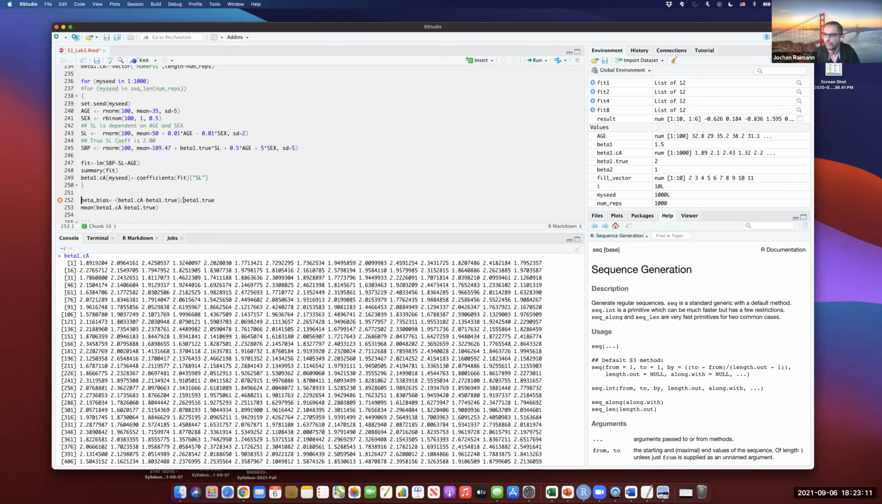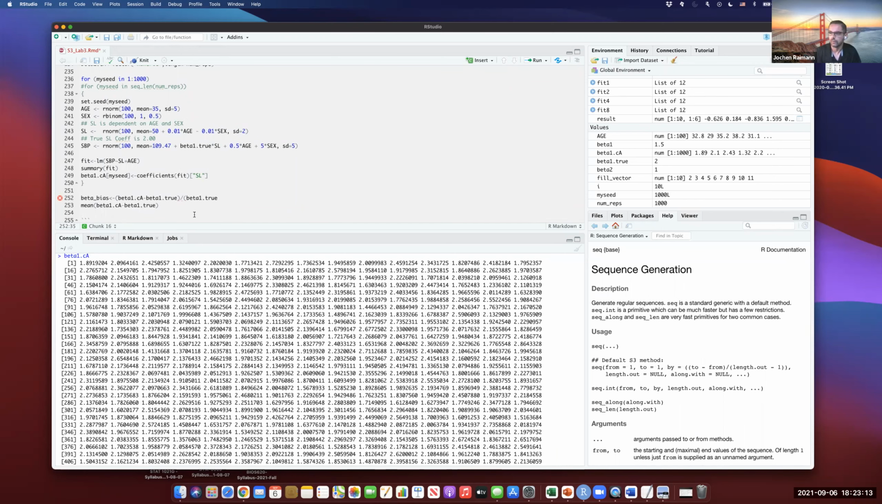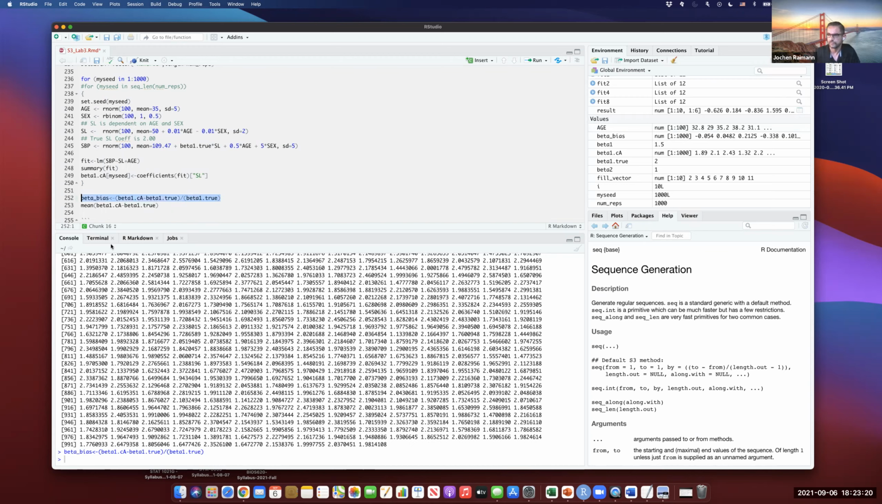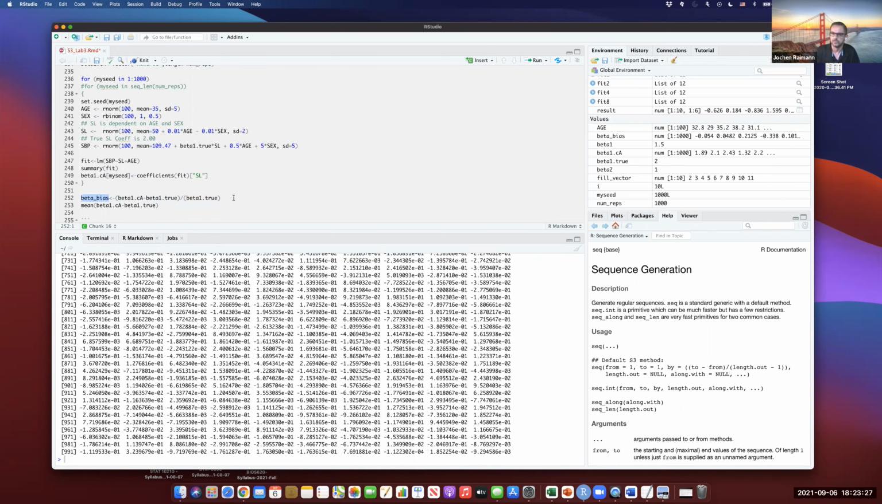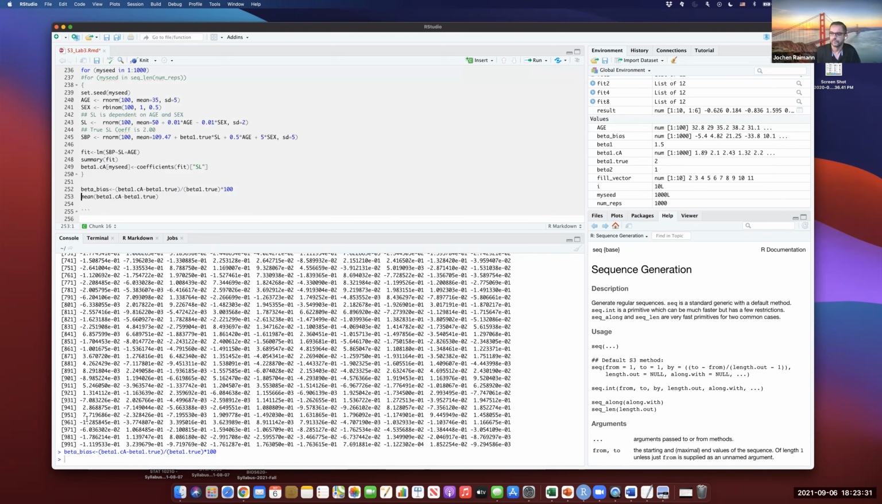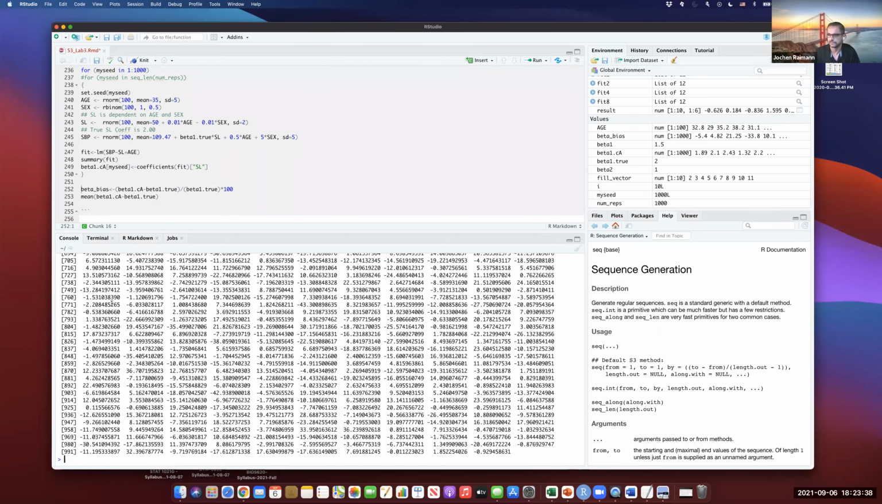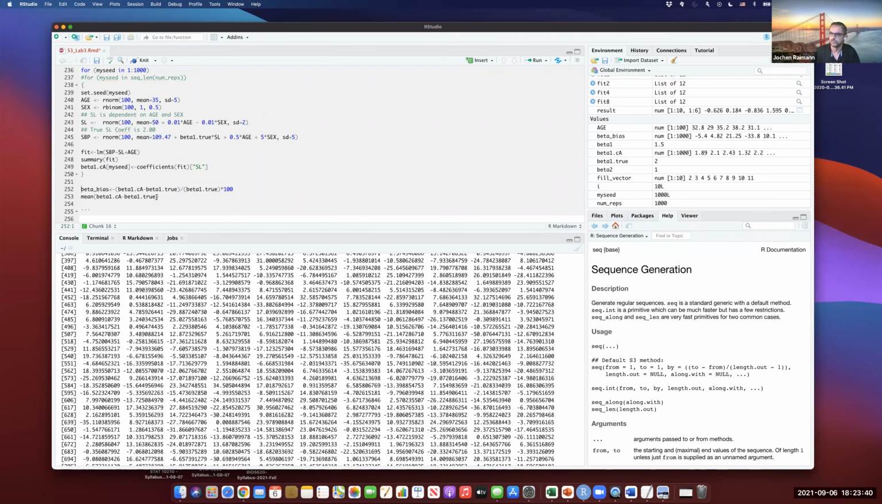What is that? What is this? So beta bias, this is this one. This is now the fraction of that. Multiplying that by 100 makes it a percentage. And depicting that now, we get the percentage difference, the percentage bias.